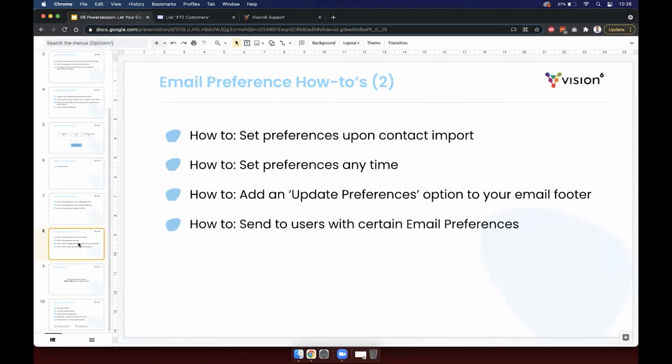I will show you in a few moments how to add an update preferences link into your email footer too. That way you've got the option to let your users choose the preferences, which is always a good thing. And that appears next to the unsubscribe. So great little option there as well. I'll show you that in a few moments.